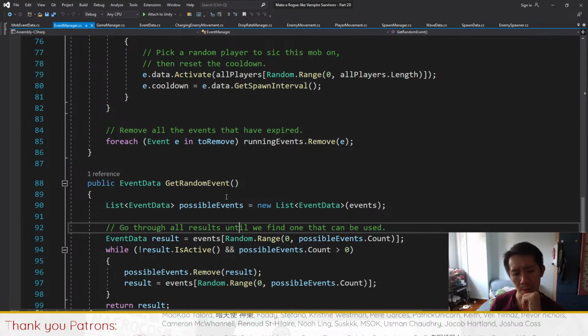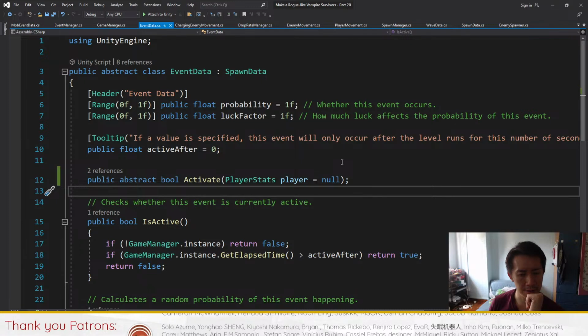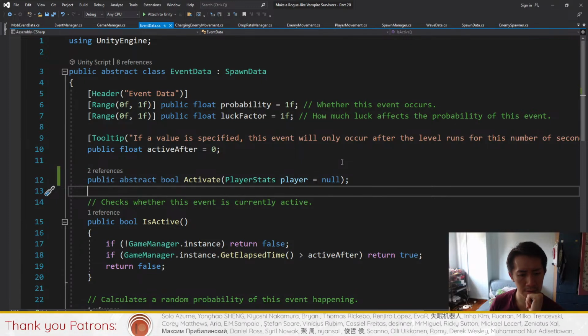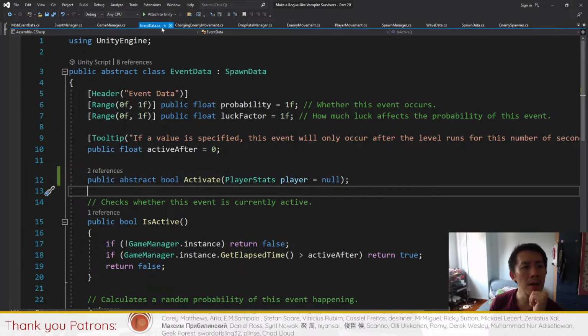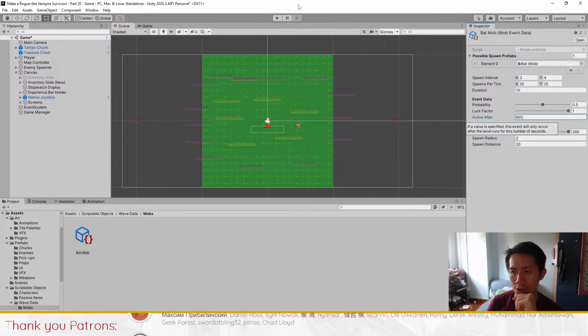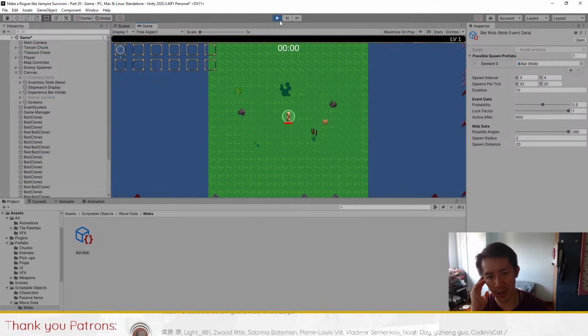Just give me a moment. I think I missed out something. There is the isActive function. Because just now when I said active after 600, the mobs shouldn't spawn actually, but the mobs are still spawning. So that means that there is a bug somewhere that I missed out.